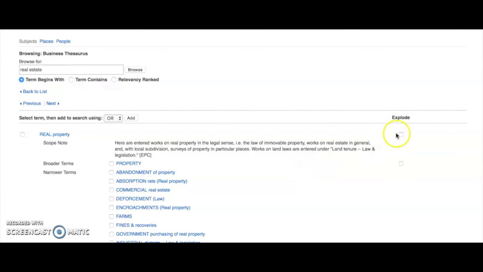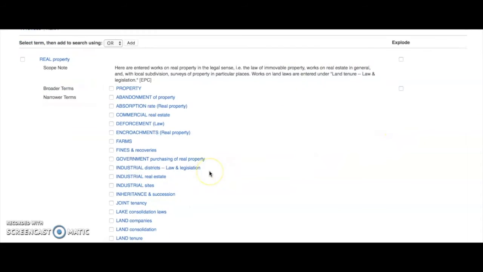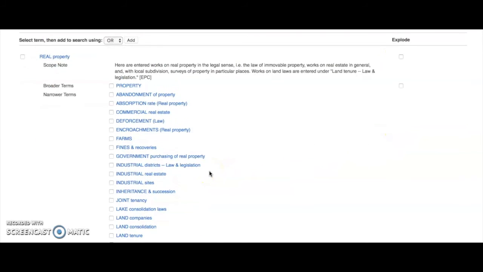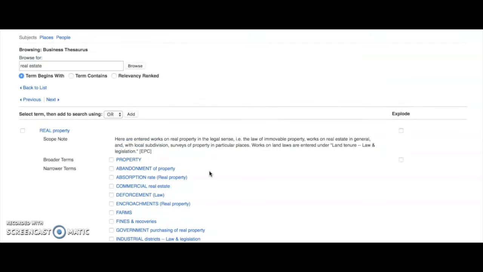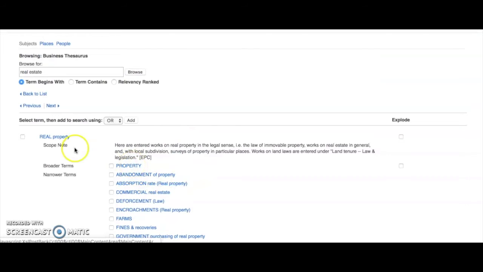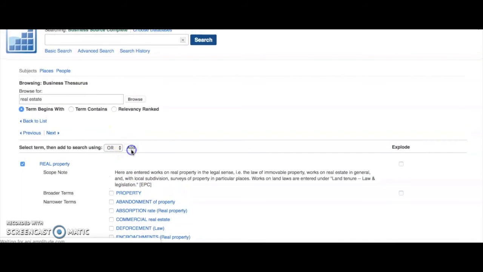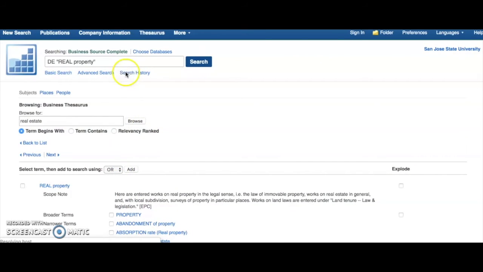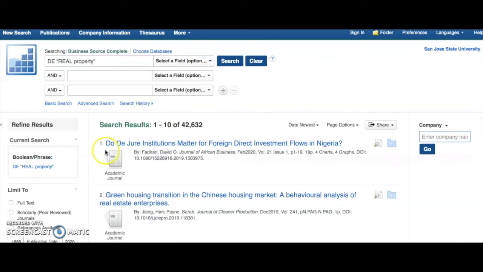But you can also click on explode to give us more options. It's actually going to select all of these in our search, but real property is broad enough, so I'm going to avoid that. I'm going to select here, and I'm going to add to the search. Now, it's only one term, so we don't have to worry about Boolean searching. Remember part 1, and we're going to search real property.